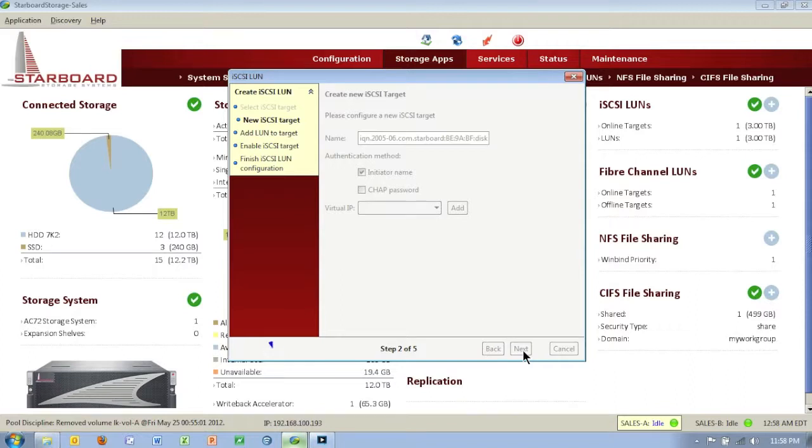First thing, what do you want to call it? It gives us an internal name for it. Not very exciting, so let's just call it something else. Do I want to use CHAP, yes or no? And not this time. And what virtual IP address do you want to use?